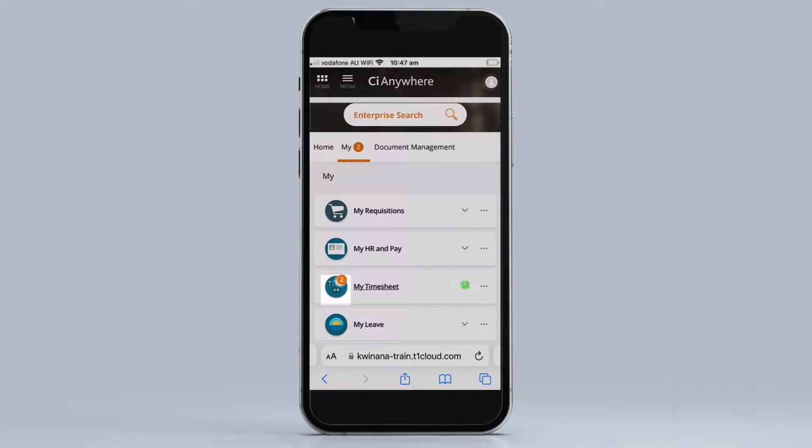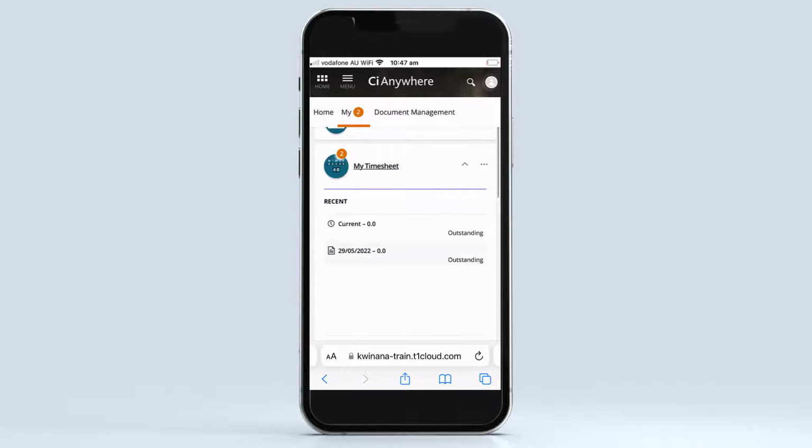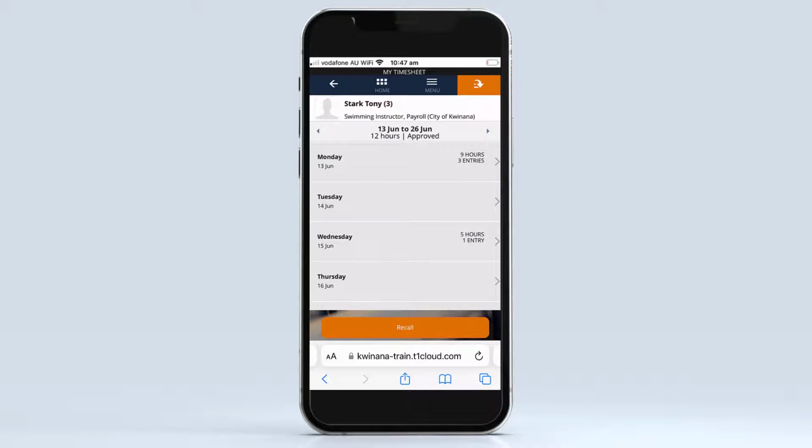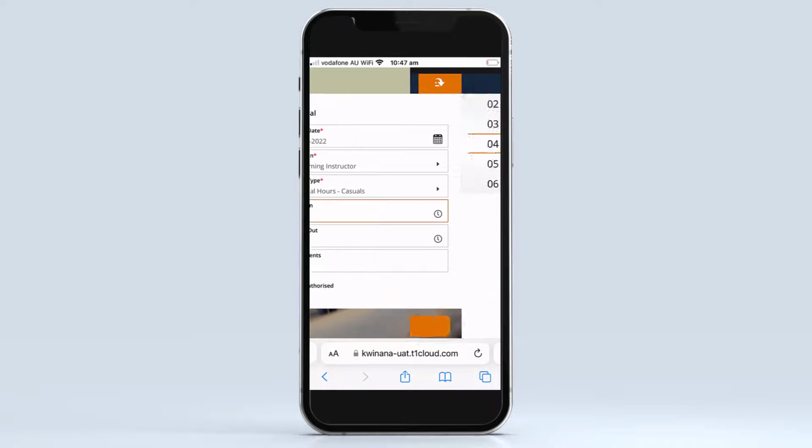The numbered notifications on the function tile are for draft and outstanding timesheets. Approved and rejected can be seen on the status as well. For rejected, check the note from your supervisor, make changes to the timesheet and submit again.